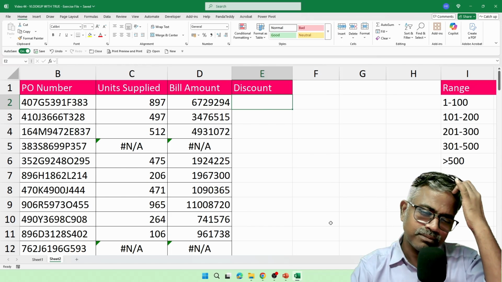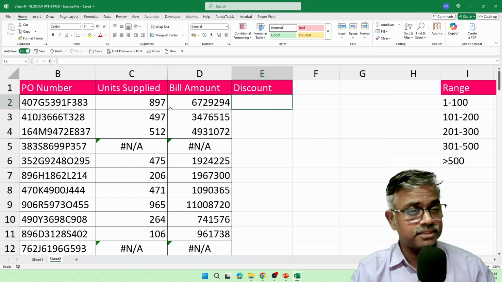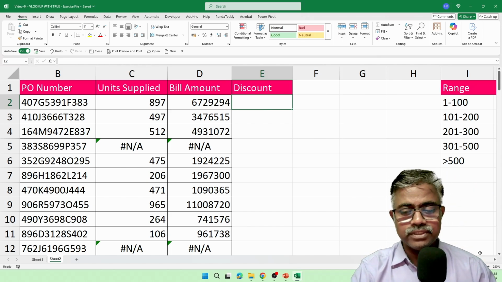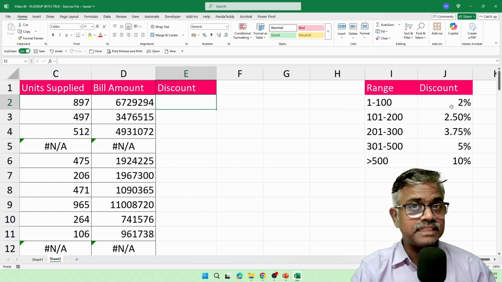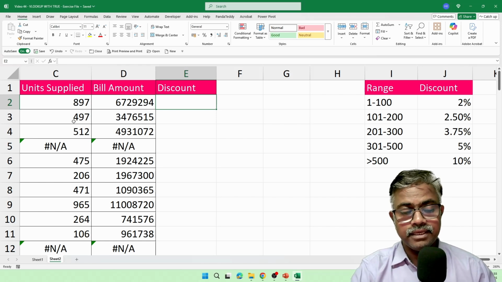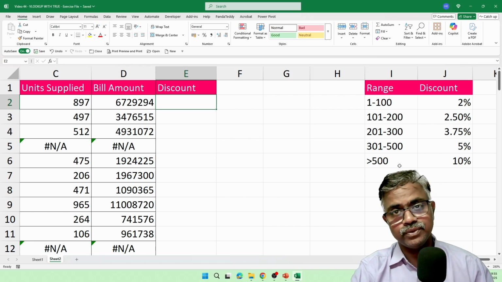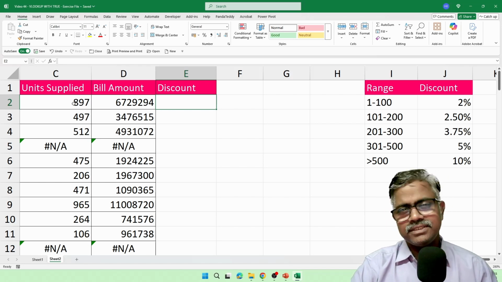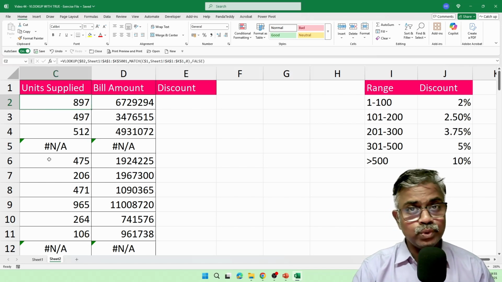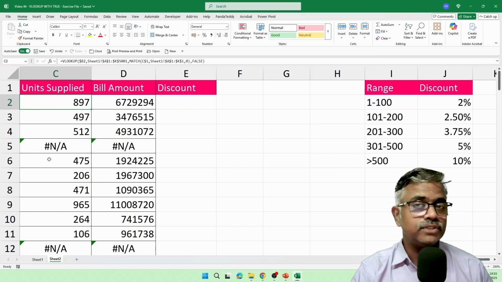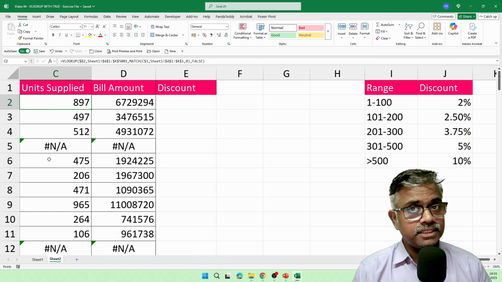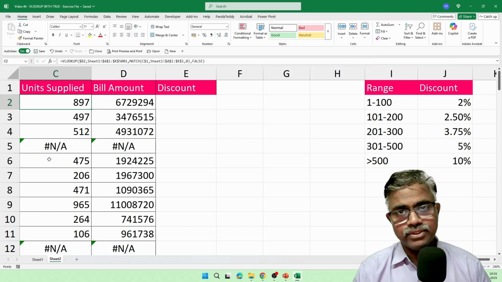The discount is based on the units supplied. If the units are between 1 to 100, the discount percentage is 2%. If it is 101 to 200, then it's 2.5%. 201 to 300, then it's 3.75%. 301 to 500 units is 5%. Anything more than 500 units is a standard 10%. So you have to check the units supplied which you extracted, and decide what percentage of discount we have to offer based on the unit supply.